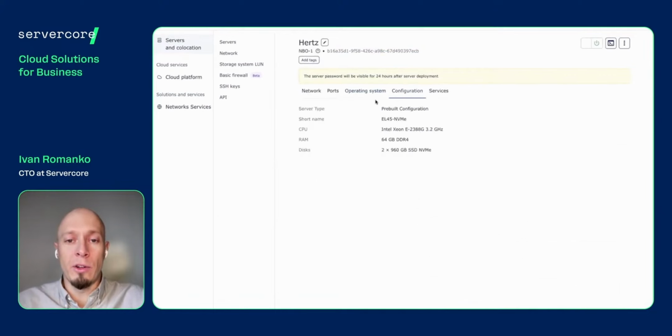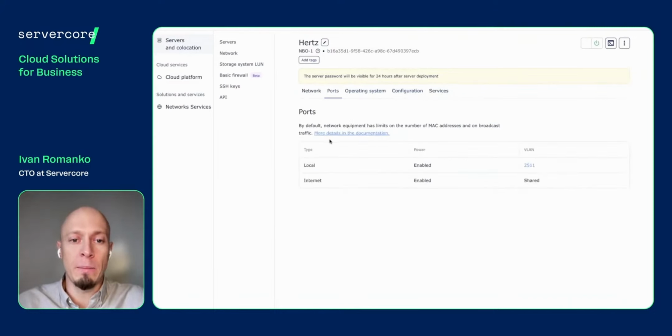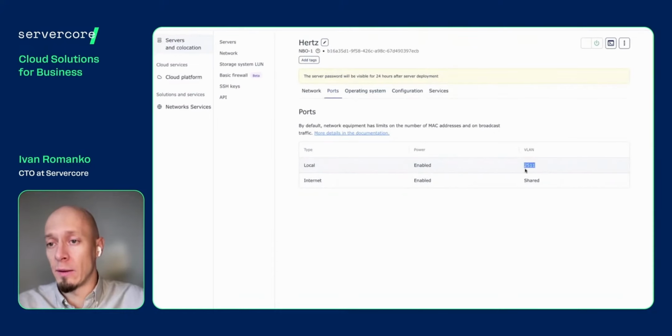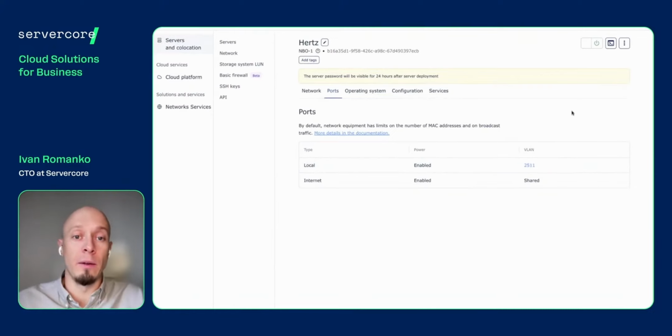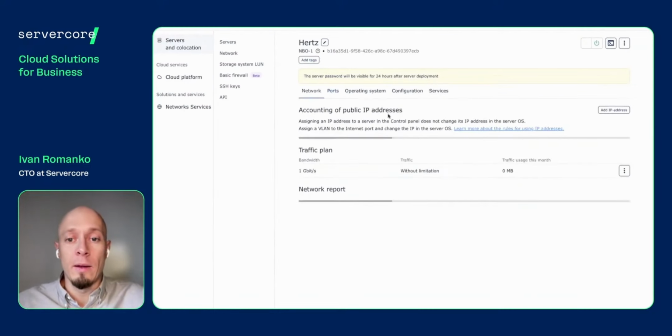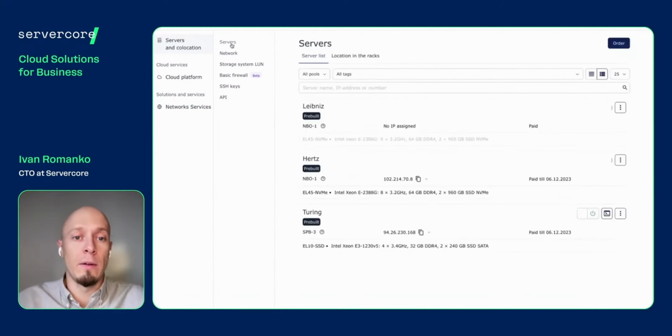Right? On the configuration tab, you have a quick summary of what your server is. On the ports tab, you have a description of network connectivity for your server. Here we have VLAN facet. It's an important number to know in our next scenario, when we connect physical servers via the cloud. So that's it for servers.